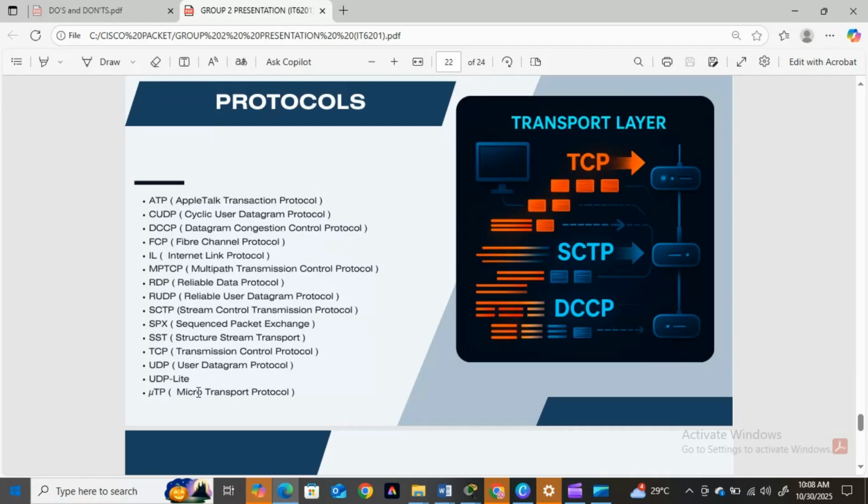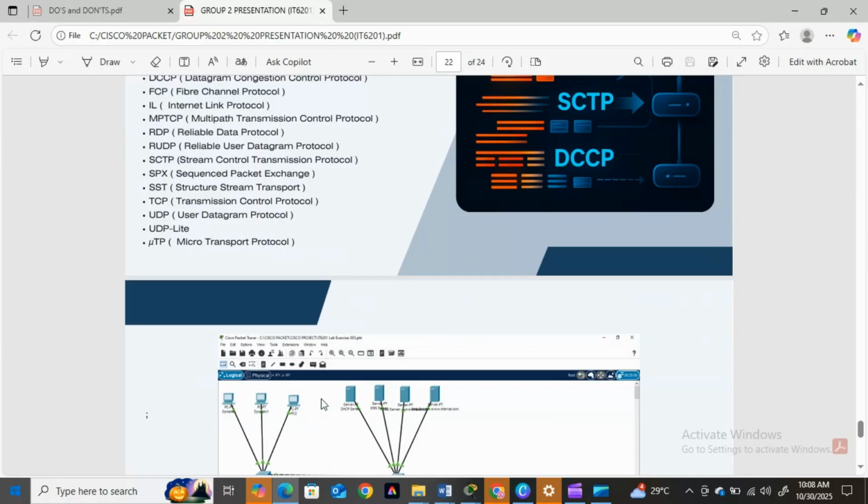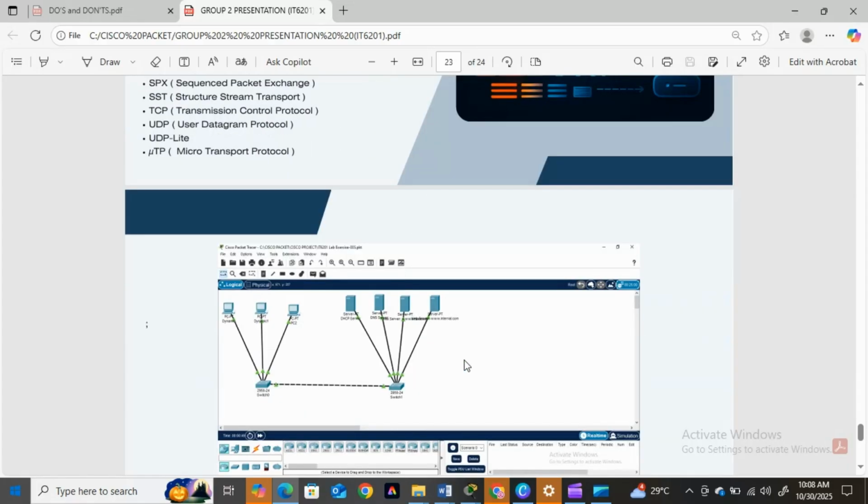So this is an example of lab exercise number 5, which is the design of a website using Cisco Packet Tracer.